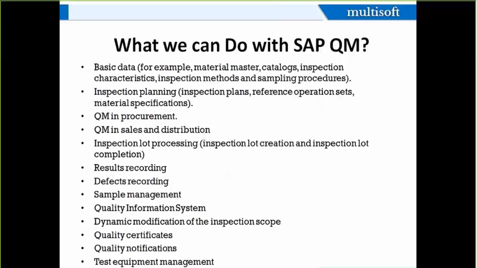And also the notification is one of the important keys to carry out calibration and stability tests. Stability study is one of the most important topics in SAP QM. So for that, the quality notification is very important to know.